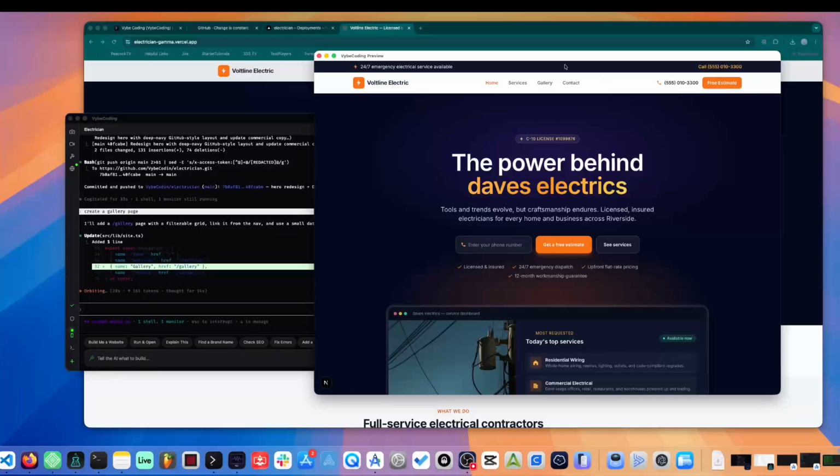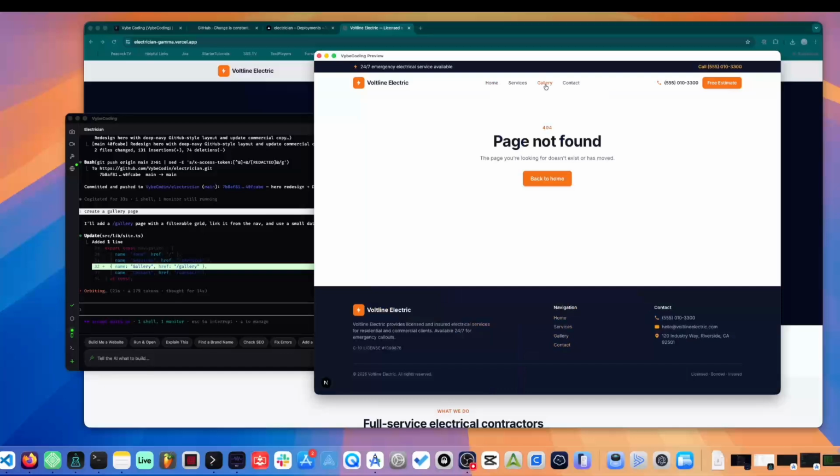So you can see it's already created a gallery page. I'm not sure if it's set up yet. No, it's not set up yet because it's still working, but we'll just give it a second and let it finish creating the gallery page.